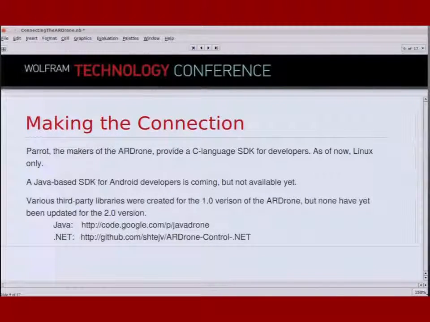For the 1.0 version of the drone, there were several third-party libraries, one in Java, one in .NET, to control the drone. And Christopher and I worked a while back, just very briefly, with the Java and .NET libraries. They seemed to be kind of flawed, and we had limited success. But I didn't have a drone at the time, so I really couldn't debug it very carefully. But in any case, they don't work for the 2.0 version of the drone. So we're stuck with the C language SDK.